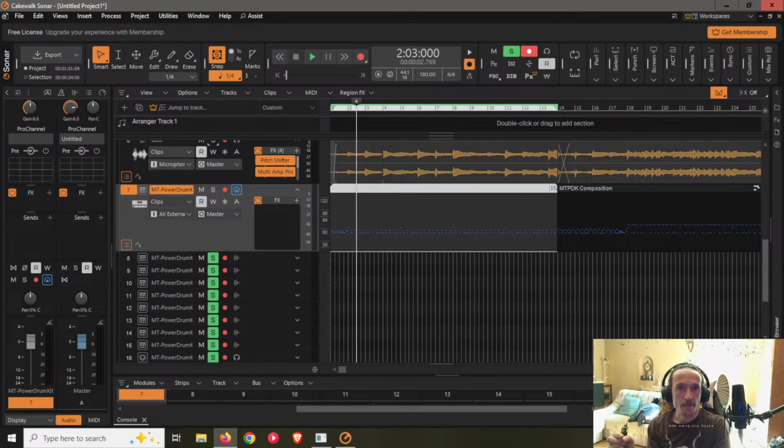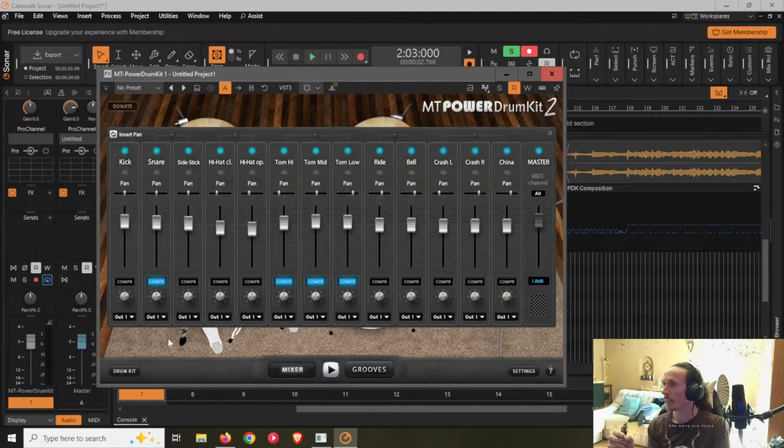Route the individual drum sounds from the plugin mixer, internal mixer, to separate audio tracks in your DAW. Okay, so then essentially I should be able to do that. This is here, and then I can click on output 2, 3, 4, 5, 6, this should work, 7, 8, it only goes to 8.